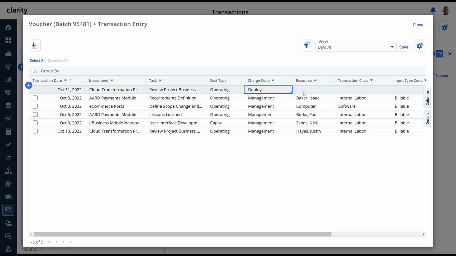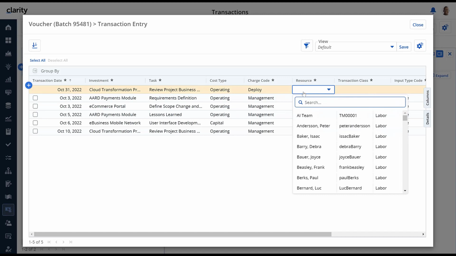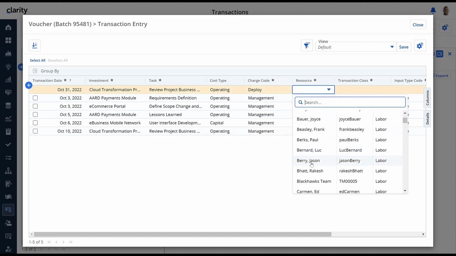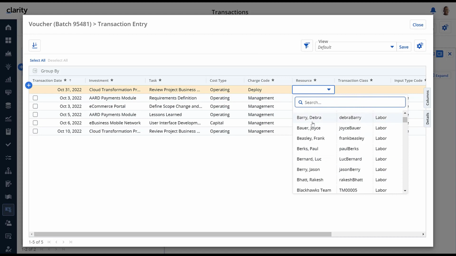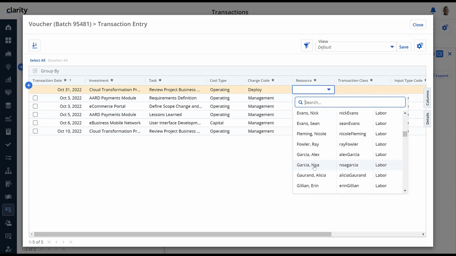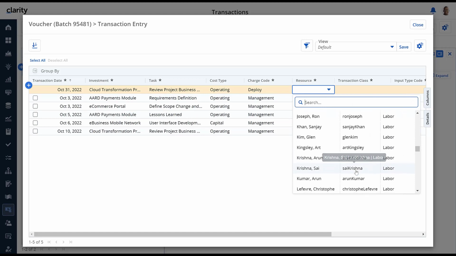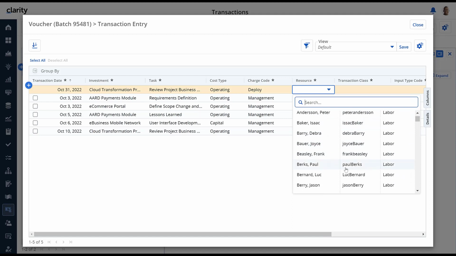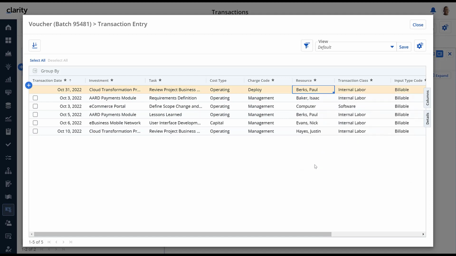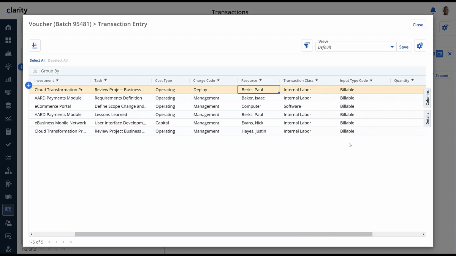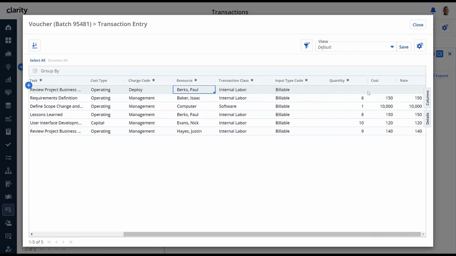Now let's go ahead and choose a resource. This lookup displays resources based on the parent voucher type. That is, since it is of voucher other type, only labor, material, and equipment type of resources are displayed. If it was of voucher expense type, only expense type of resources would have been shown. Let's go ahead and choose Paul, who's a labor type of resource. As you may have noticed, transaction class and input type code have been filled as per the resource chosen. If needed, these can be modified.